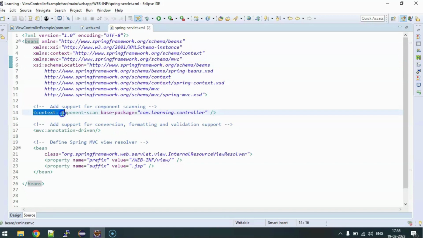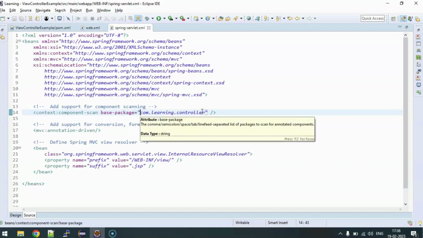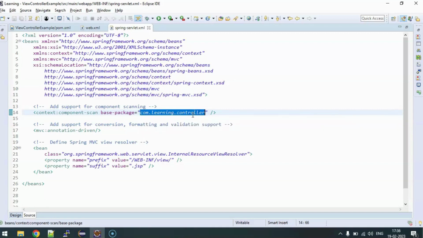Also important tag for us is context component scan. Here usually we will mention the package of our files where Spring needs to look for our controller files, or later on when we'll add service files, all that you need to mention here. So what you can do here is you can mention the basemost package here. As of now, I'm saying com.learning.controller here.